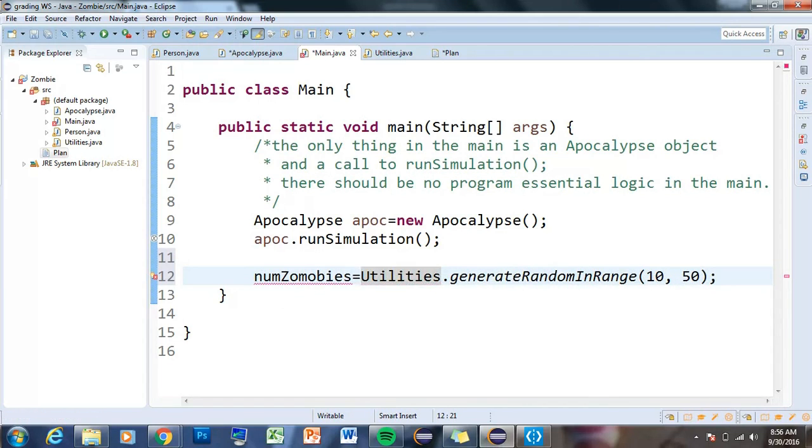Num zombies gets that. Obviously, this isn't the place where the num zombies is going to get generated. That's going to be somewhere in your apocalypse class. You decide where that's going to go. But this is an example for how it would work.